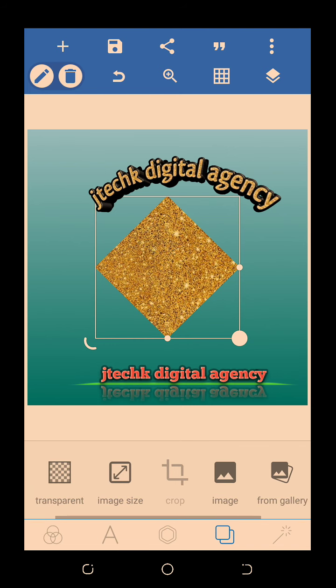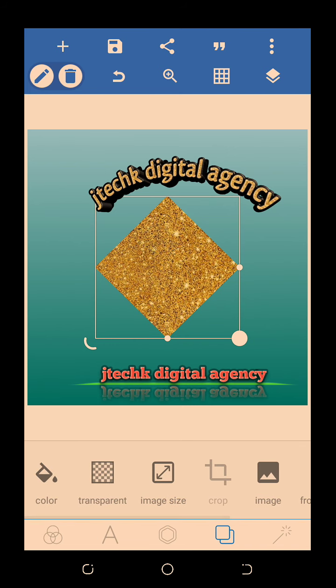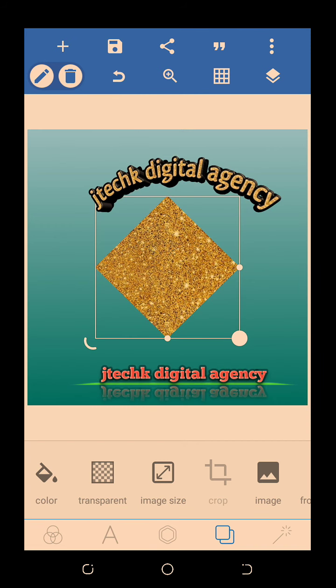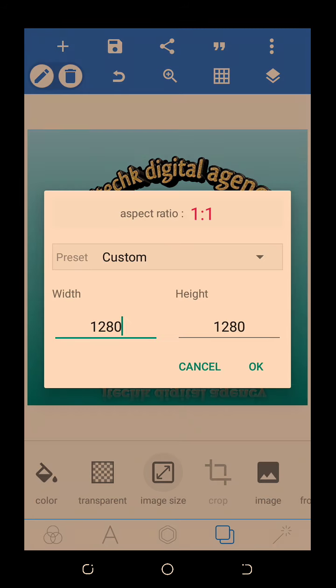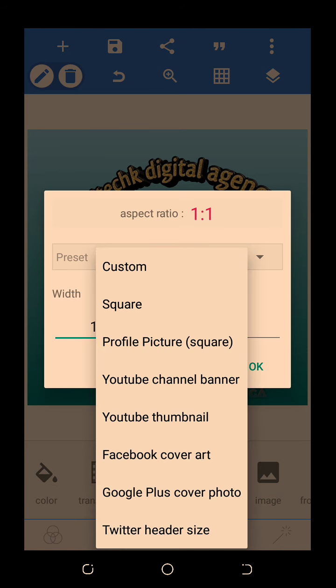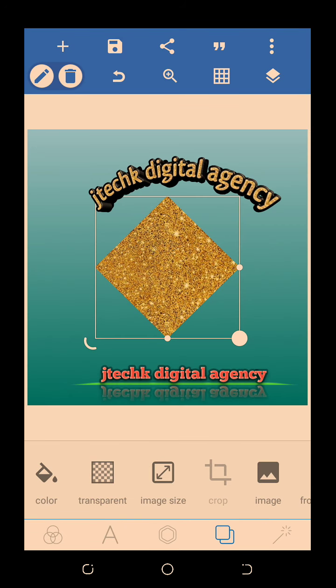The next one is you can decide to make the image transparent. Once you click on that, it's transparent. But I don't want it to be transparent, so I just undo. Okay, the next one is the image size. The same thing we talked about before. You can make it a YouTube thumbnail, a Facebook cover art, anything you want to make it. But let's just stick to what we have.